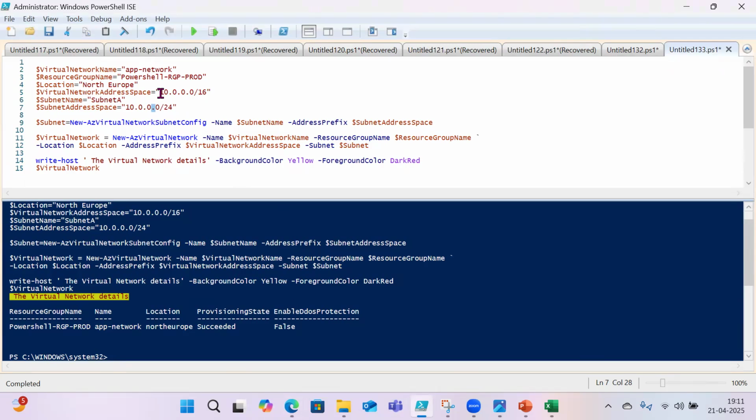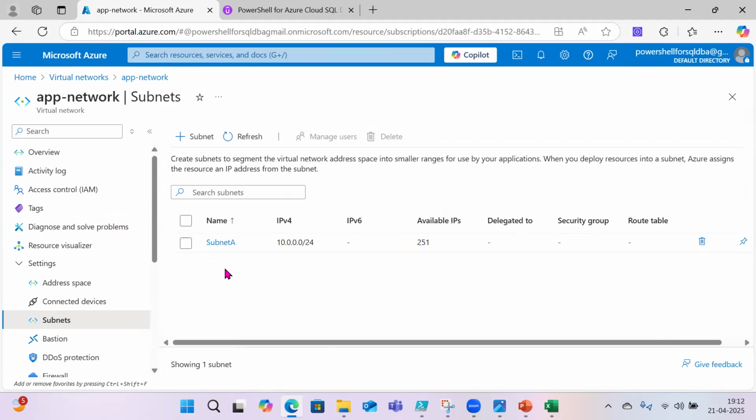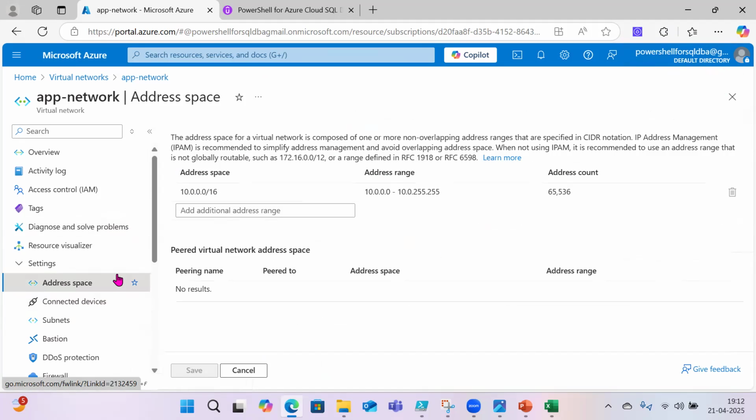Now you understood, and I told you before also, the lower the number you give after the slash, the greater the value you are going to create. If it is /16, you will be able to create a lot. If it is /24, it is lesser. /16 means 65,000 something we are able to create. But if you give a bigger number like /24, you will be able to create fewer IP addresses. So you can see my subnet and address space are created here.